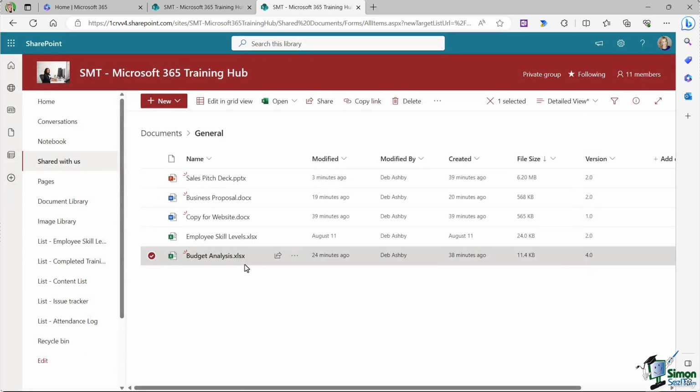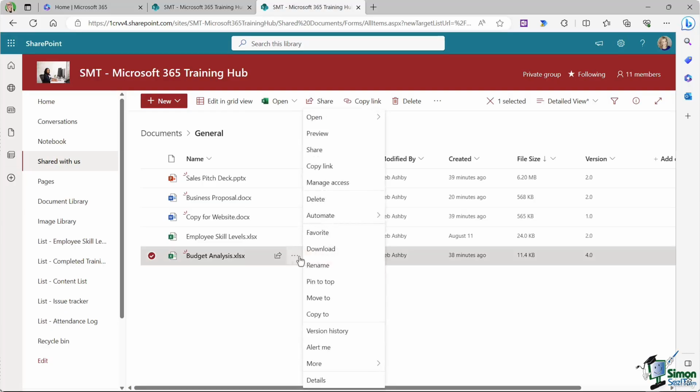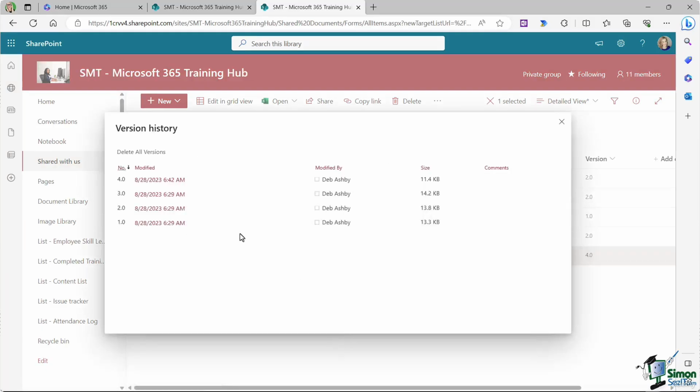So let's use budget analysis as our example. We have 4 versions of this. Now, let's say that my colleague who modified it last made a mistake, and we need to roll back to the previous version and effectively reverse that mistake. This is where version control really comes in useful. If we click the 3 dots and go to version history, it's going to pop open a window that shows us all of the different versions. We can see the date and time that they were created, who last modified them, and also the size. So if I wanted to roll back to the previous version, version 3, I would just simply need to click the drop down and choose Restore.